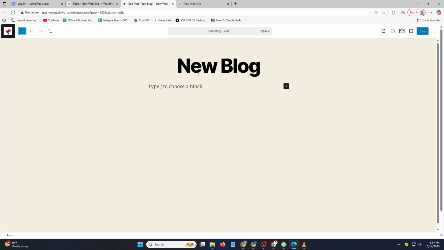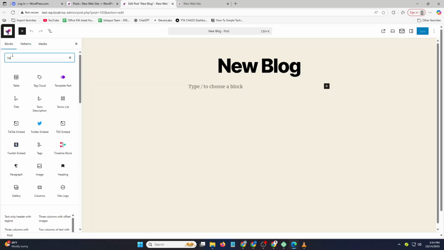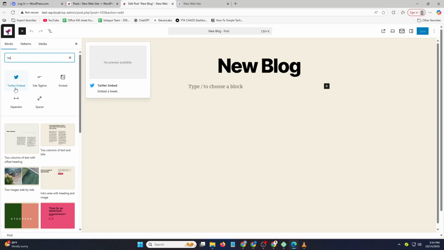Once you're in the site editor, decide where you want your Twitter feed to appear. Maybe on your homepage sidebar, footer, or even inside a blog post. Wherever you want it to display, simply click the plus icon to add a new block. In the search bar, type Twitter. And you'll see an option called Twitter Embed. Click on that, and the block will be added to your page.